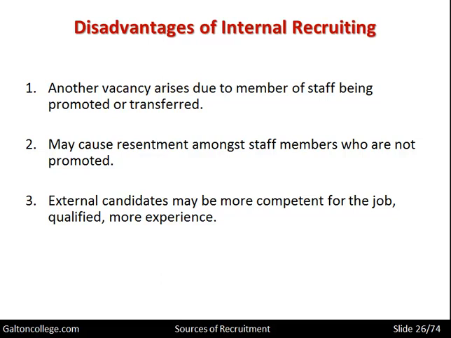The best in the long run may be to advertise the position internally and externally and see who applies and who's interested, and in that way a wider range of applicants may be considered and perhaps the best one selected.